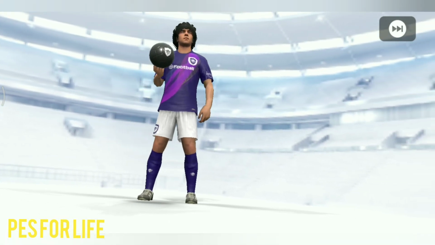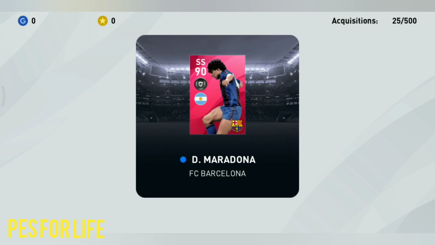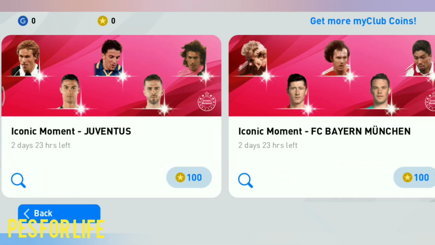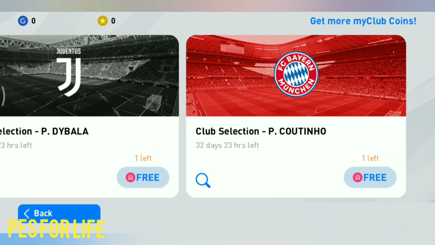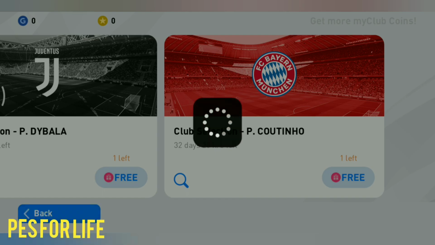Now, at the start of the video, I told you why this is the best time to start playing PES. If you remember, the other rewards we got were Club Selection Dybala and Club Selection Coutinho. These are special rewards given to all users all over the world as PES has completed 25 years. This is a part of a celebration which will be continued next week as well.